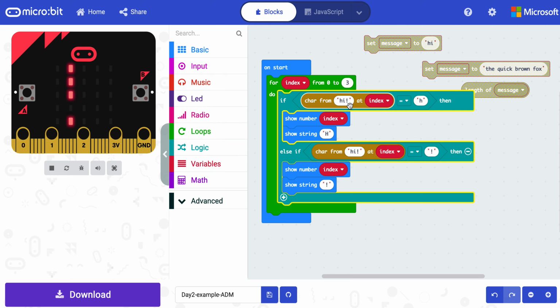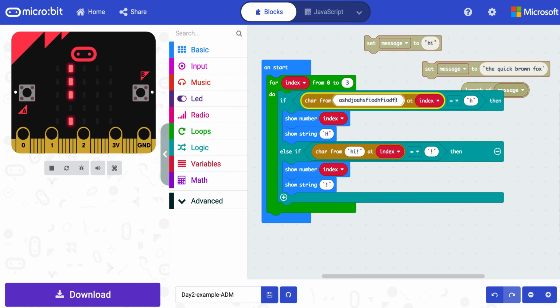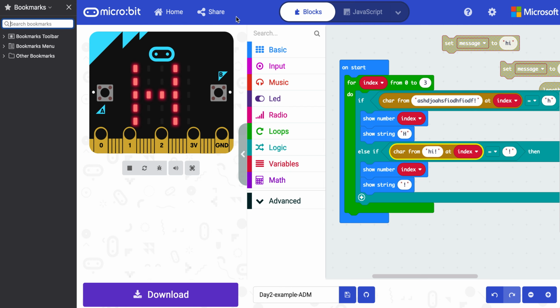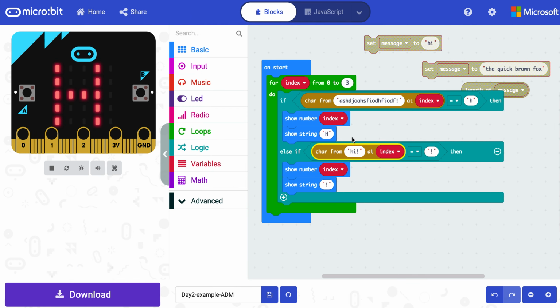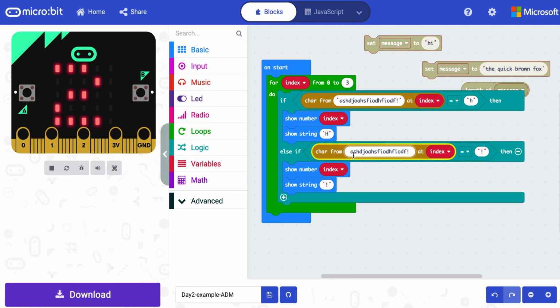I want to pull one more trick to simplify this code. Imagine we had a super long message like this. And every time I use this message, I went, oh, I've got to cut and paste this everywhere. And remember that you could have many if-then statements. We just have 2 here, but there could be a lot.